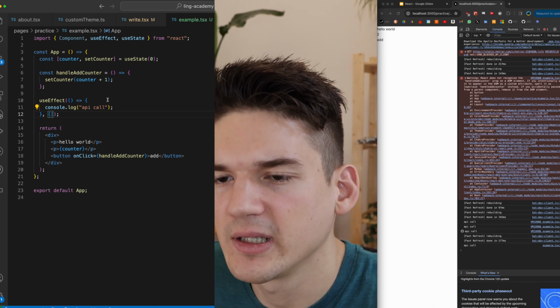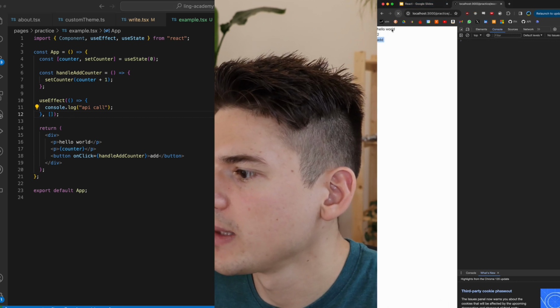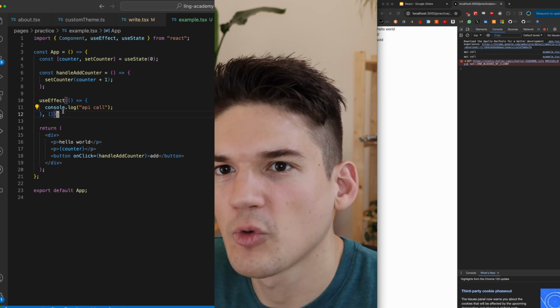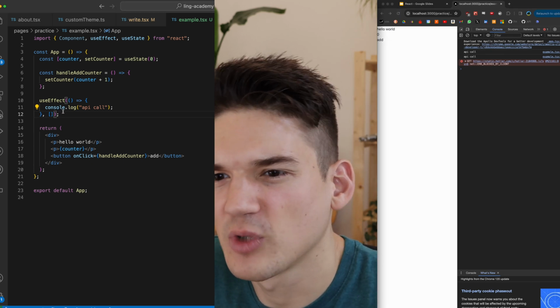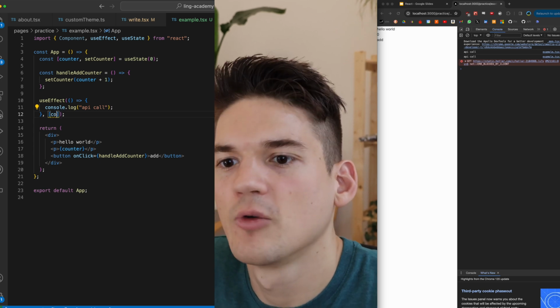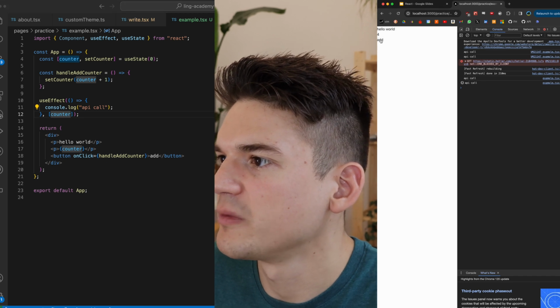useEffect will fire every time this dependency array changes. So it's not gonna fire now, but it is gonna fire now. It fires twice, but this is a quirk of React where in developer mode it will fire twice to simulate some stuff. In production it will only fire once. We can also add a counter here, and now it will fire the API call whenever we click it.